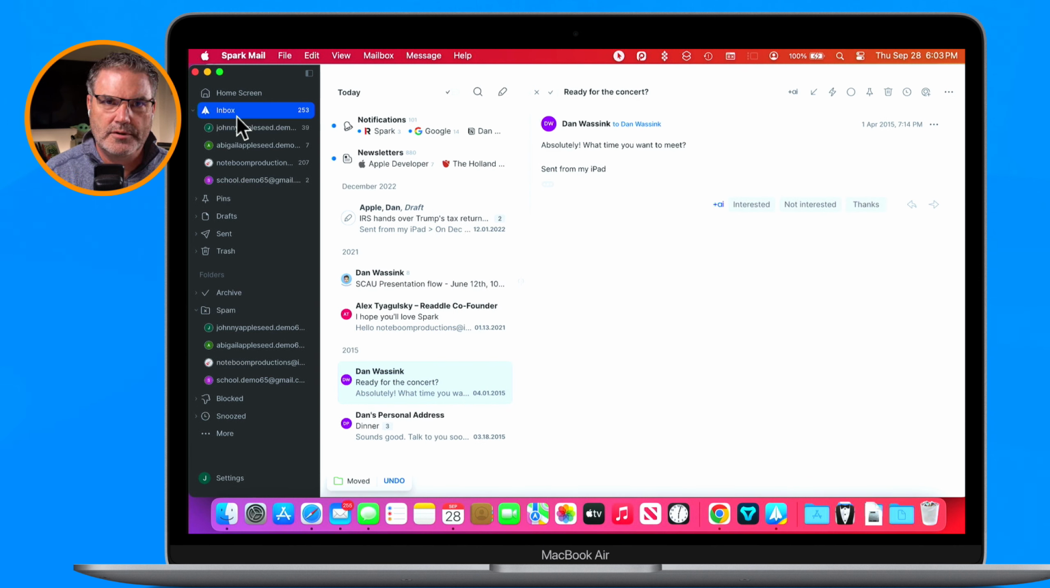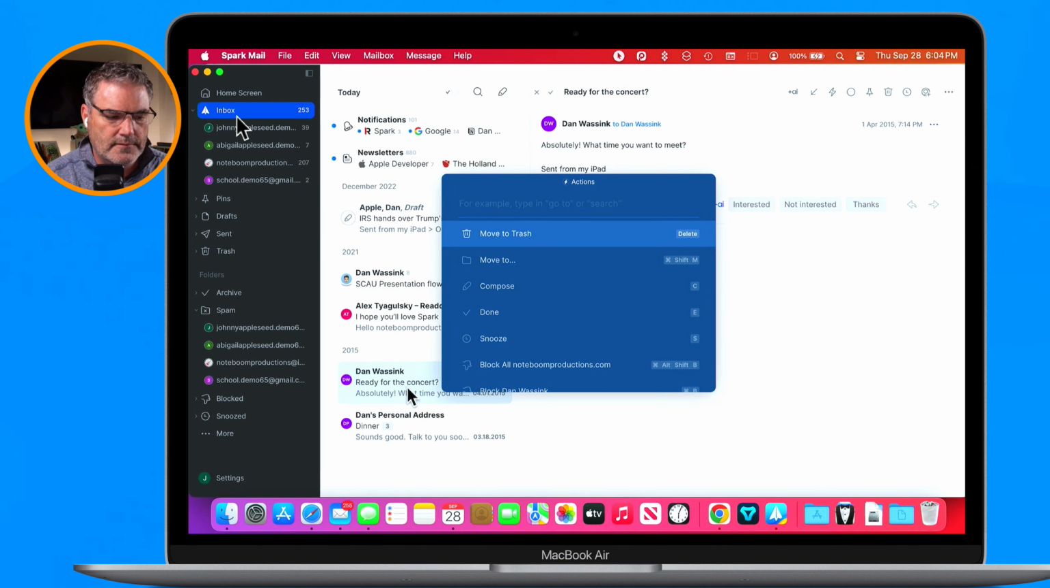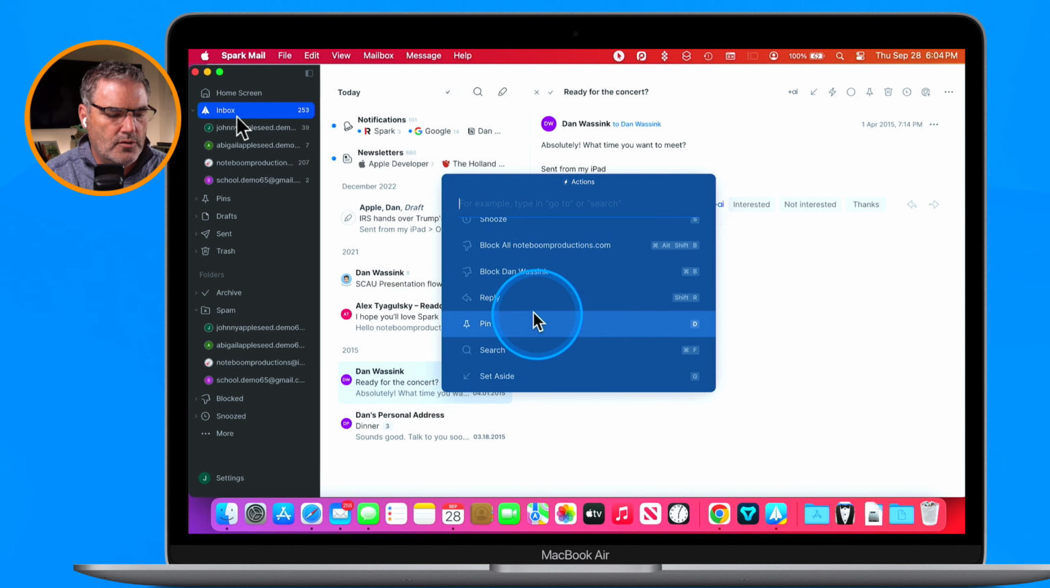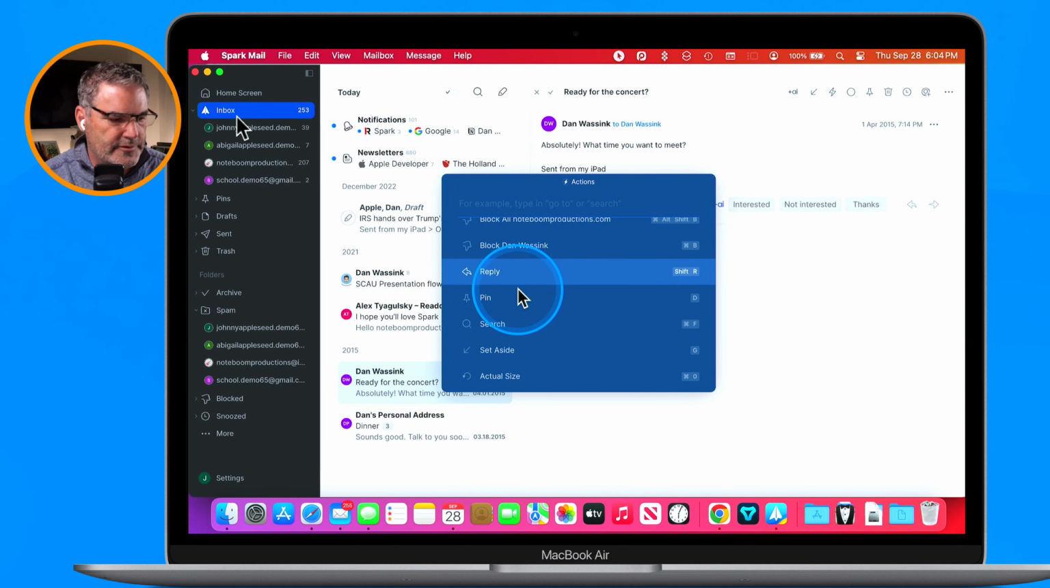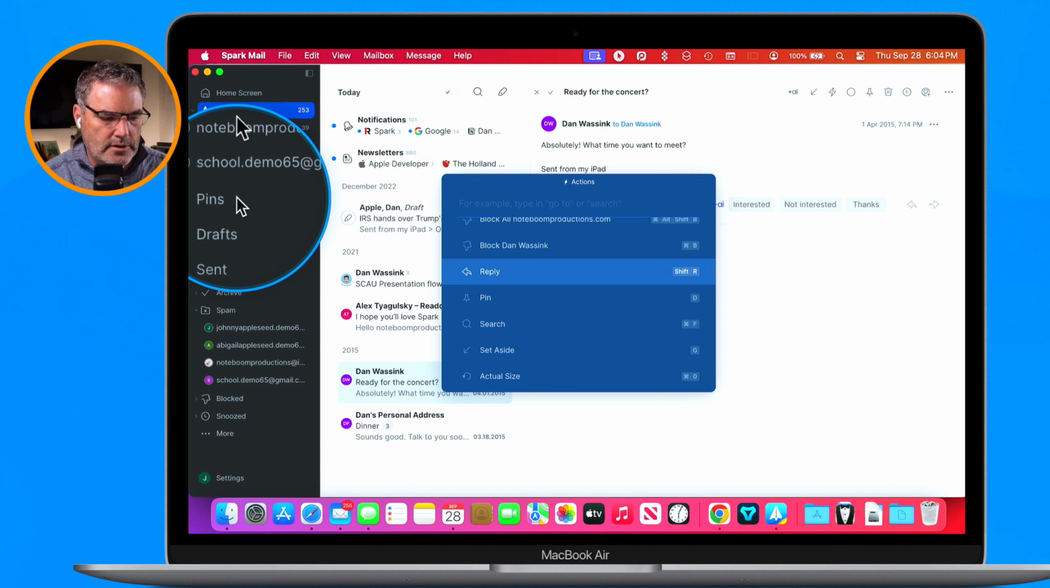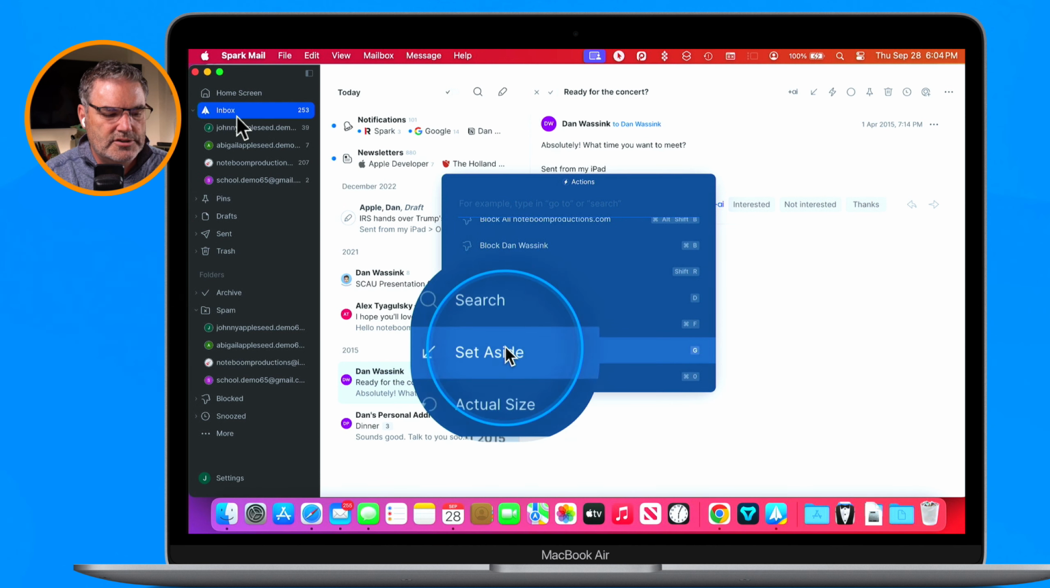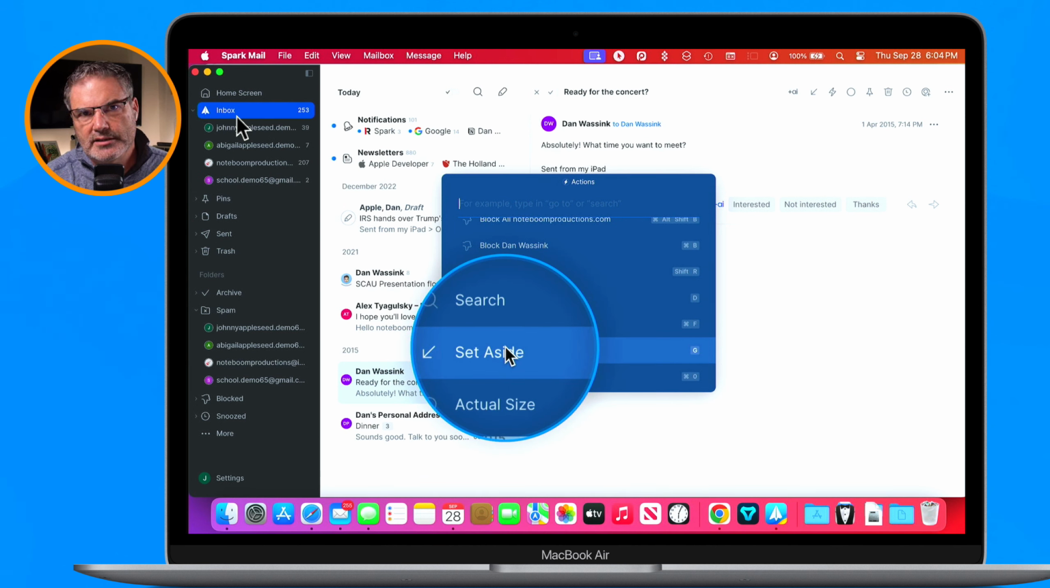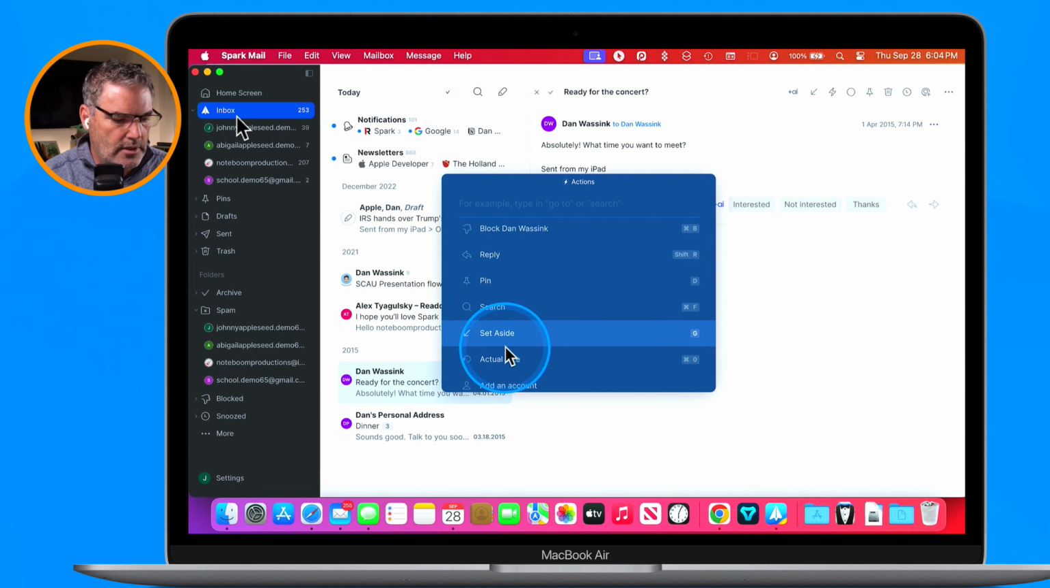I don't know if with Apple, you know, you have to go and drag it, or you go up to the thing there, and it kind of knows where you want to move it to. This is just Command K, or once you learn the shortcuts, very, very easy to move things. So you can move, reply, you can pin it, so then it shows up in the pins folder over here. Go to your search. Set aside is a snooze that doesn't come back, so it's just going to be in a folder called set aside.